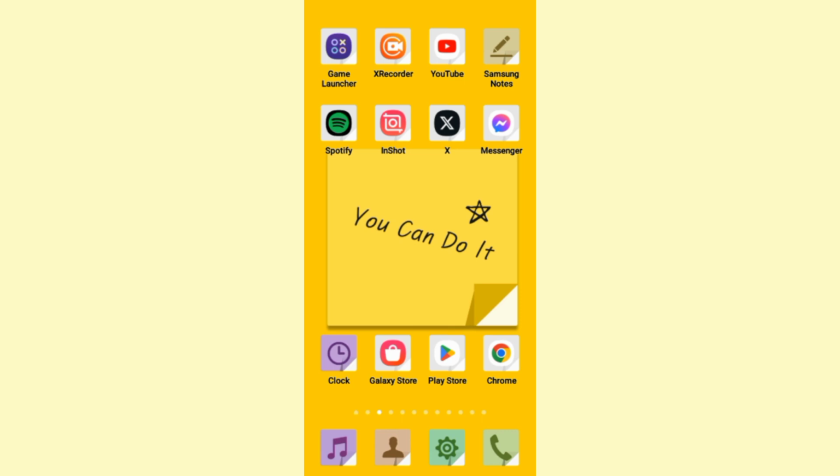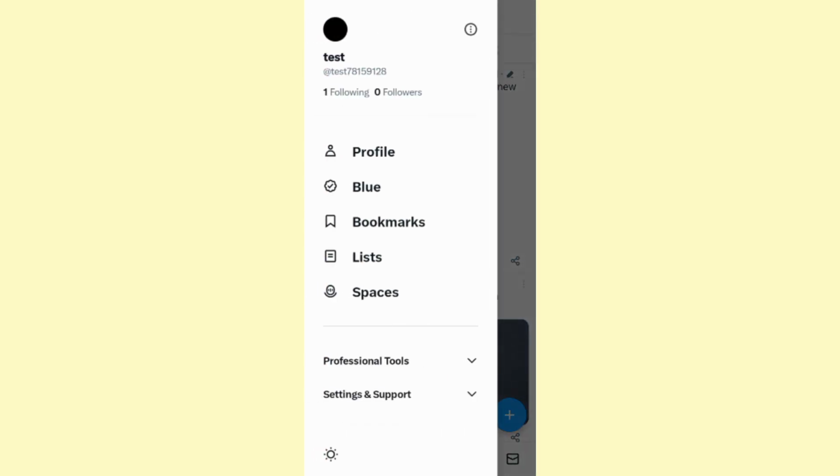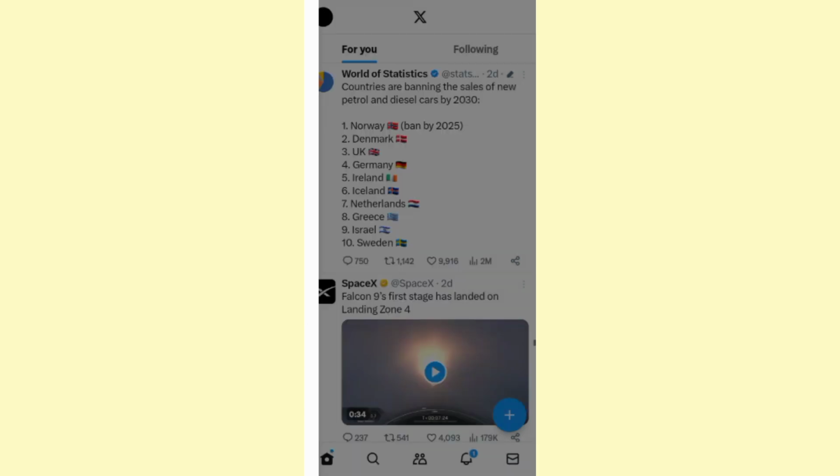So the process is very easy and simple. Just follow these steps. Go ahead and open up your X or Twitter app. And once you do that, click on the profile picture or icon at the top left, and then click on the settings and support drop down at the bottom, and after that click on settings and privacy.